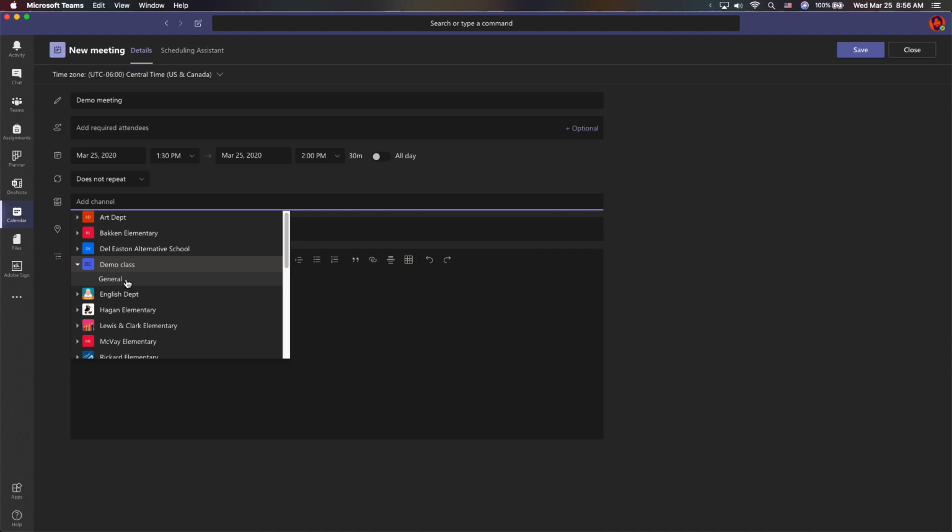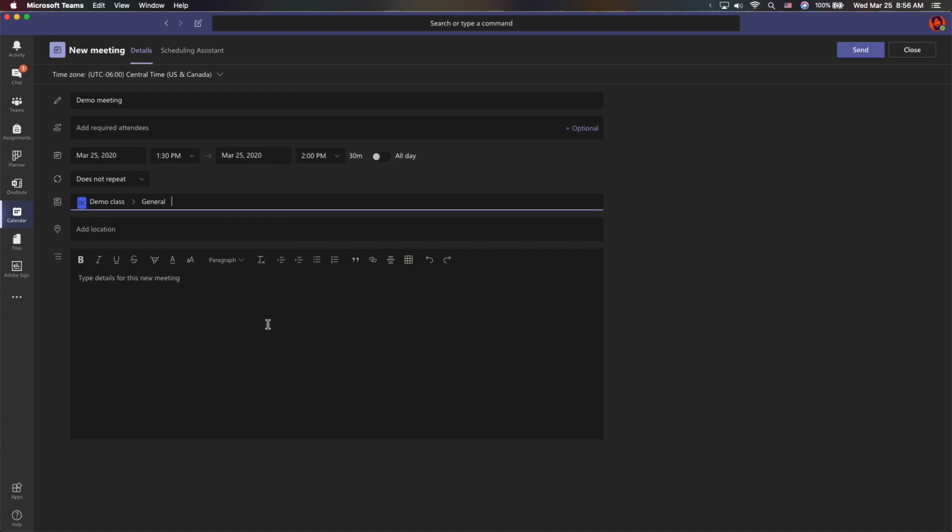The invitation shows up on their calendar, and so they might not get an email saying that they have a meeting. You might have to send out a notification saying, hey, we're meeting at this time. So anyway, we're going to click Demo Class General, and we can add in some other stuff. We can change for how long this lasts. So if we want an hour from 1:30 to 2:30, we can do that. And then we're going to hit Send.